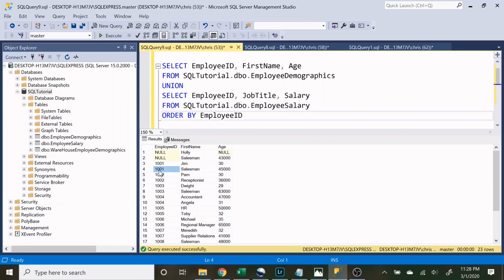Now this is not what you want to do, because right here we have first name and it's salesman, salesman, and then our age we have 30, 45,000, and 45,000 is obviously not an age. So you want to be careful when you're using a union to combine two separate tables and make sure that the data you're selecting is the same.